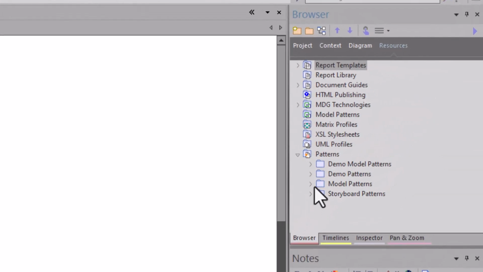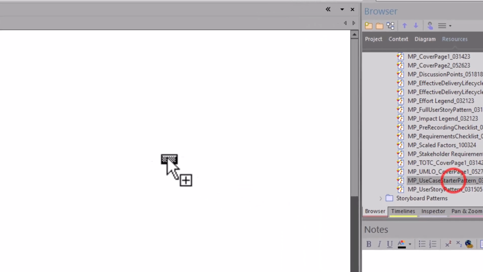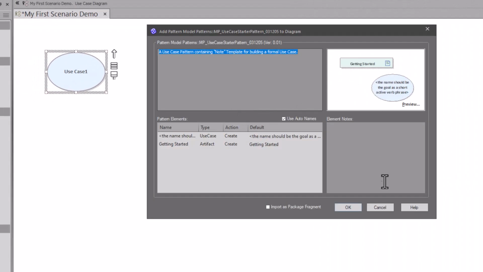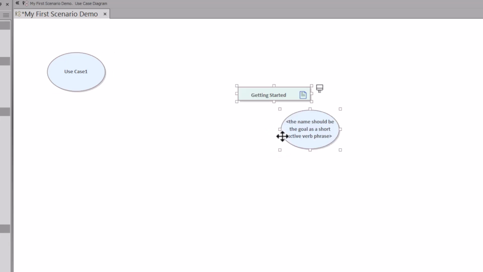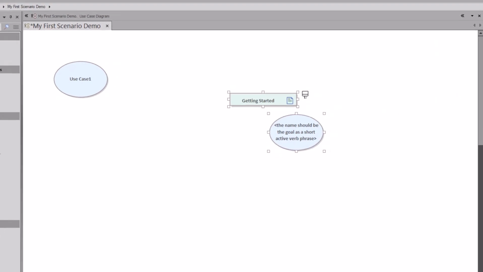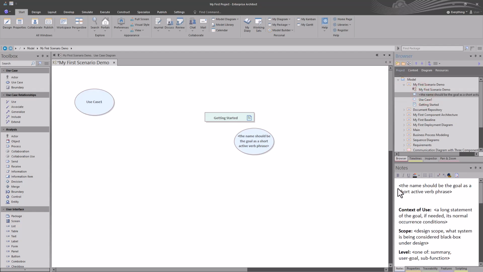All right. So I'm going to go to model patterns over here, scroll down to the use case starter pattern. I'm just going to drag and drop this pattern into my blank diagram. Here we go. And there we go. And when I go over to the project browser, we have our use case right here with all the instructions.